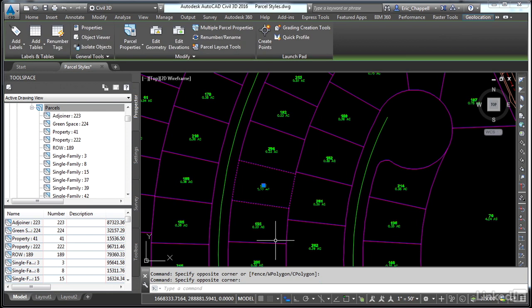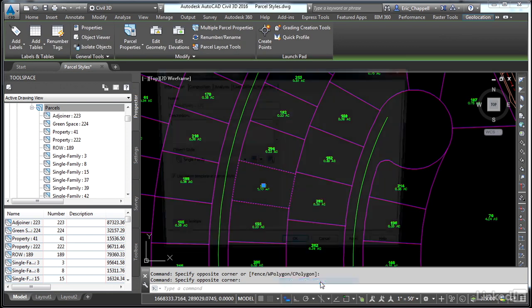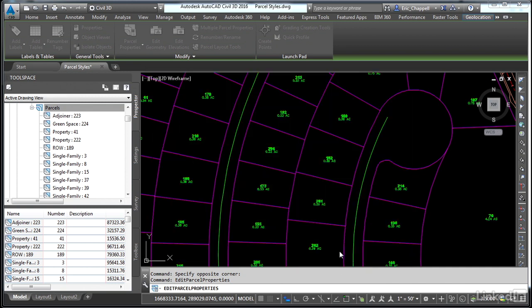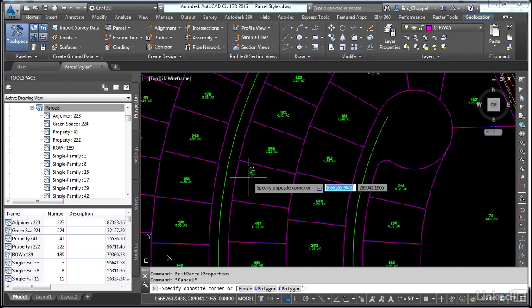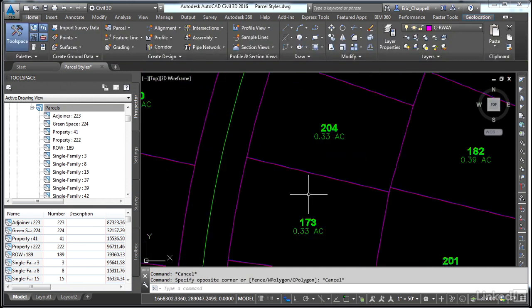We've got the parcel type that we're already using, which if I right-click and go to Parcel Properties, we'll see that this is using a style called single family. So this style will be used to represent our single family lots. A purple outline that is solid. There are no dashes in the lines. It's a continuous line type.